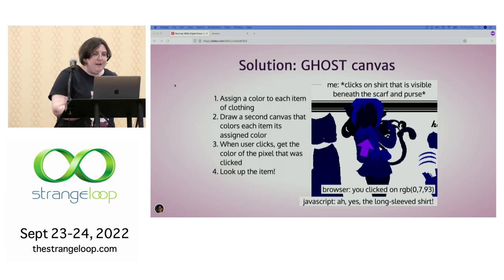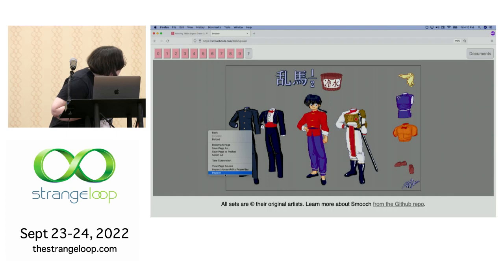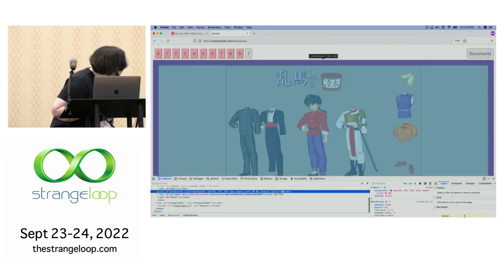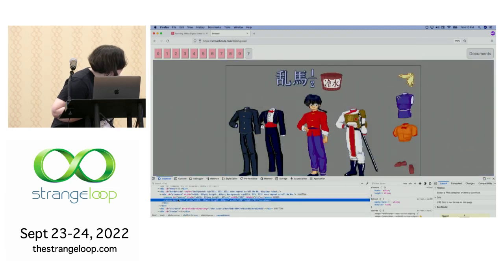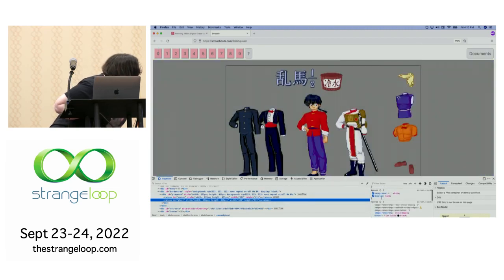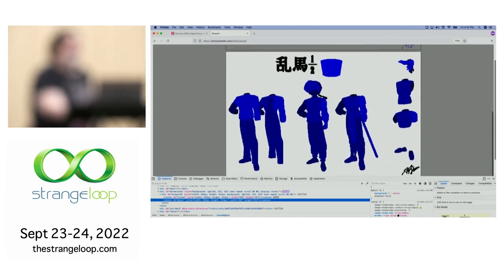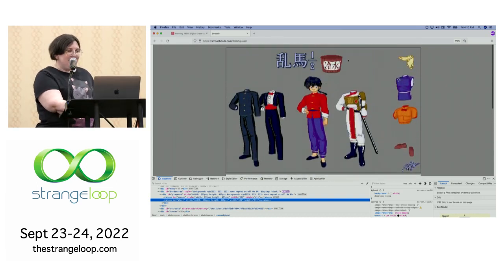And you can actually, let's see, inspect. I can actually open up, yeah, there's the ghost canvas. And set to display none, and you can see it. So you can go on Smooch and play around with this and see what it looks like in real life. But that's how it works.